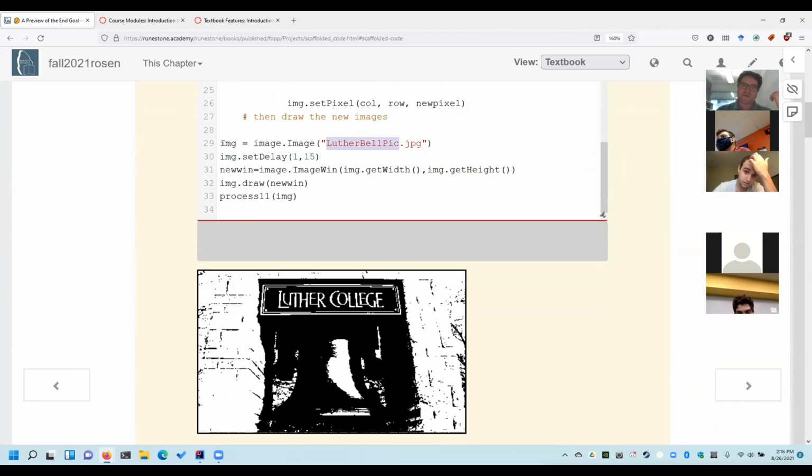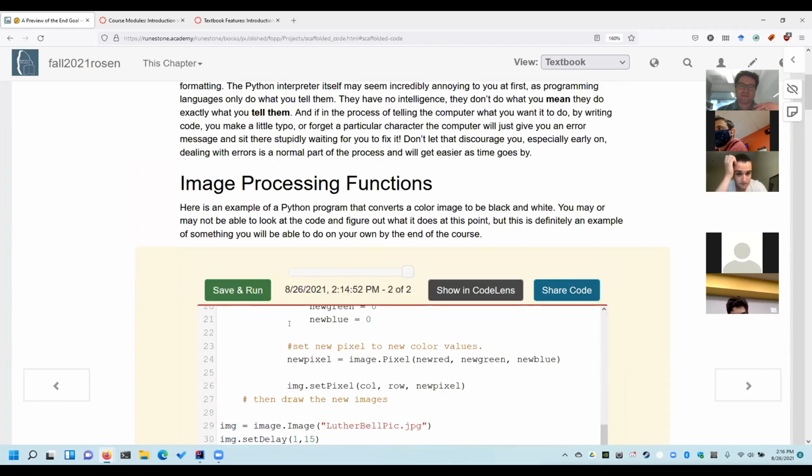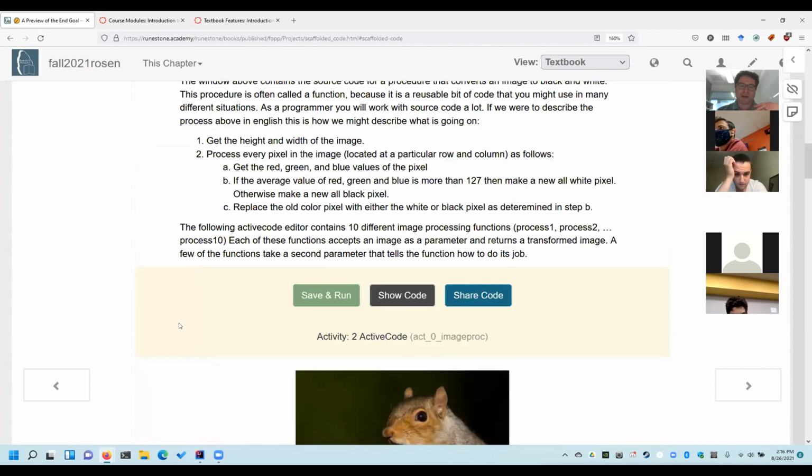So what it does over here from 29 is that it's grabbing an image. It's doing something called set delay. I have no idea what that does. I really don't. I'd have to look up the documentation. One of the things you're going to realize is I don't know everything, but I know how I would go and look it up. It creates a window that's the same size as this, and then it says, I'm going to draw it, and then I'm going to execute this process over the image. And this process is what turns it black and white.